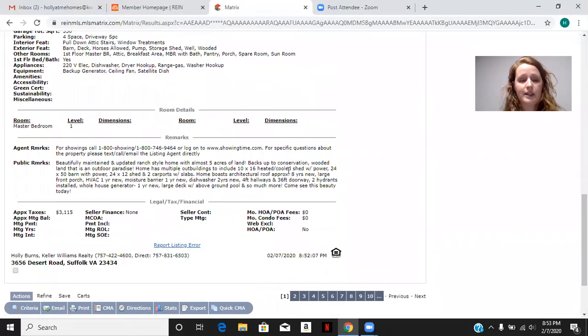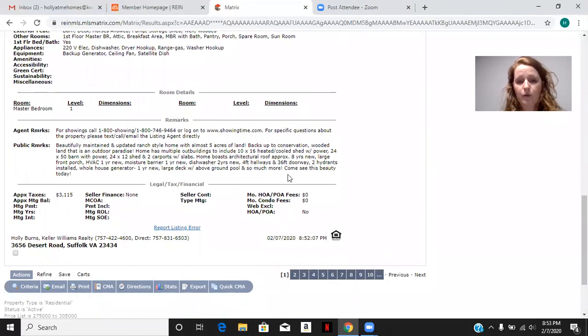Now, if your clients have a tight budget, it's important for you to be able to know whether or not they can qualify to live in a homeowners association or a condo association. The monthly fees will be listed down here if they are a part of one.